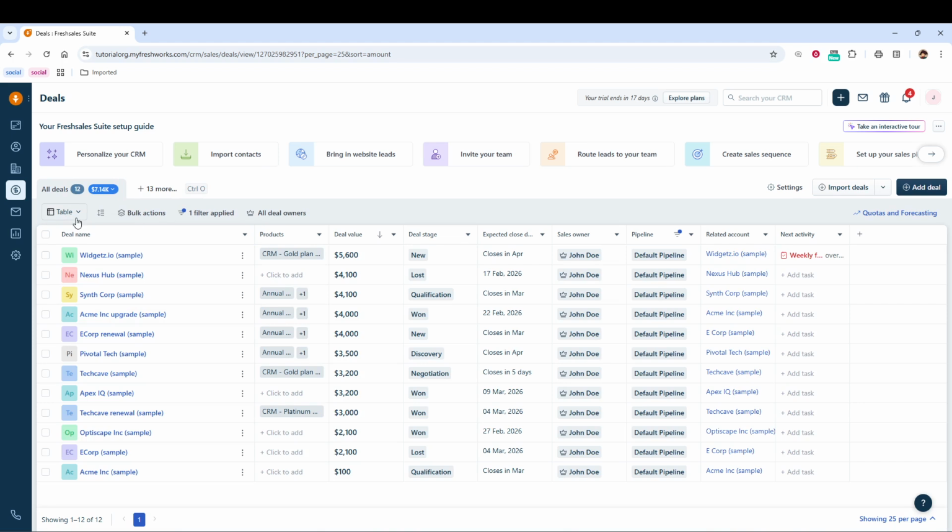Next, narrow down the exact deals you want to email. Click the filter icon and apply the conditions you need, such as filtering by a specific deal stage. Filtering first keeps your bulk email targeted and prevents you from accidentally contacting deals that are not meant to receive this message. Take a moment to confirm the list now shows only the records you want.